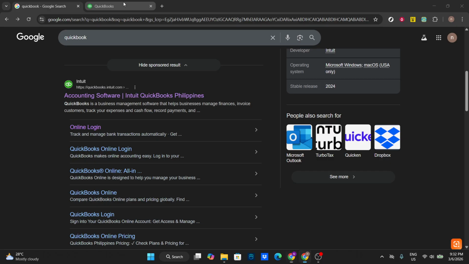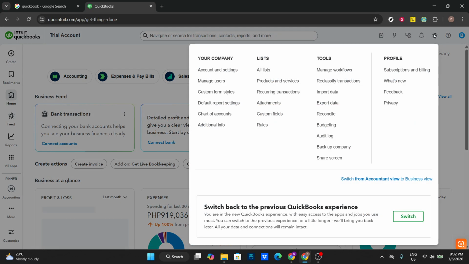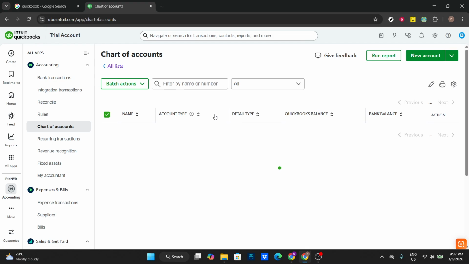Once you're in, look to the top right corner of your screen for the small gear icon. This is your settings menu, and it's where you'll find many of the tools for customizing your company's file. Click the gear icon, then under the section labeled Your Company, choose Chart of Accounts. The chart of accounts is the backbone of your bookkeeping. It lists every account your business uses to track money coming in, going out, and everything it owes or owns.